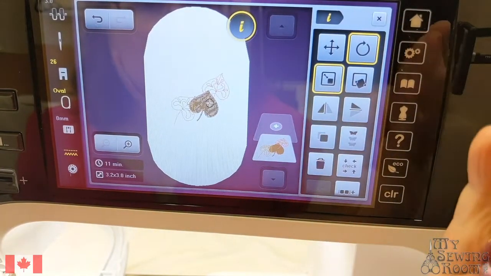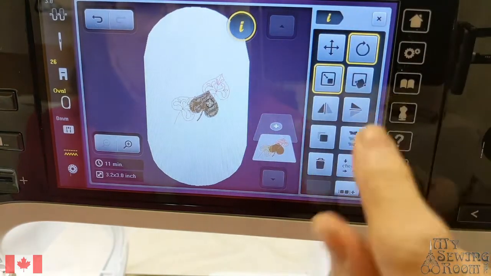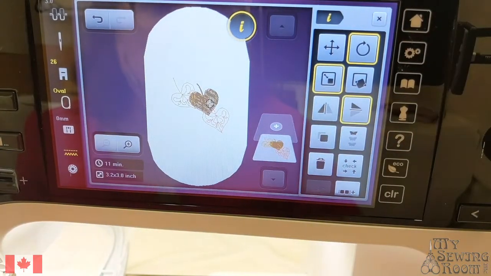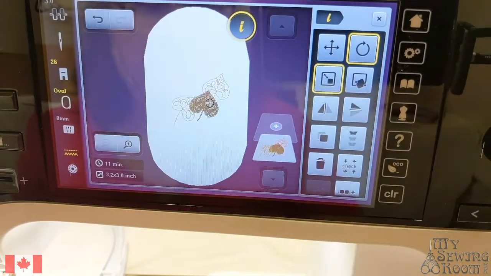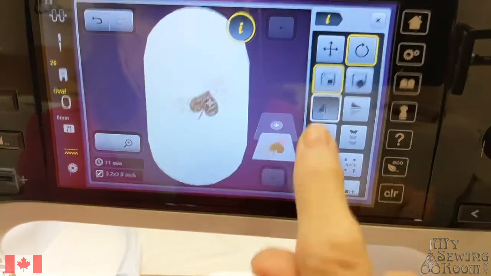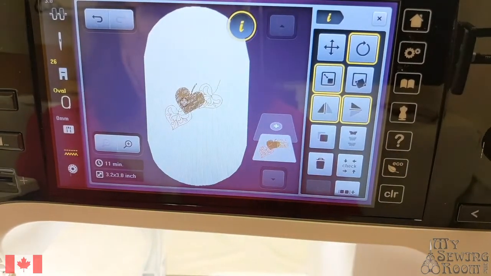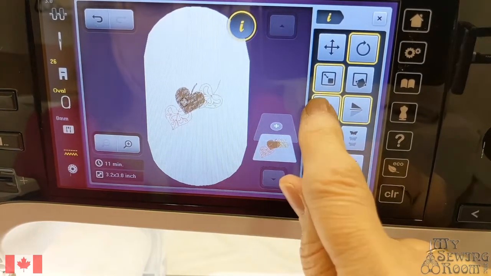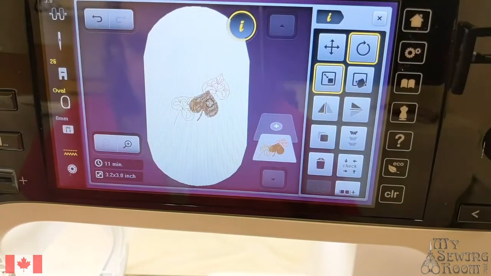So I'm flipping it vertically. This is going to flip it horizontally. So I can flip it to the left and then put it upside down. Let's put it back to the way we wanted it. So these are just basic editing tools that somebody would want to do in embroidery.